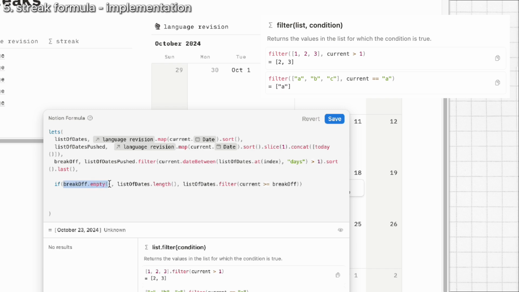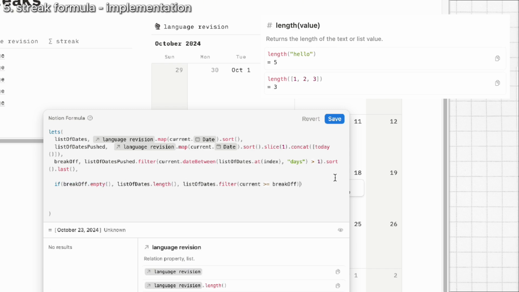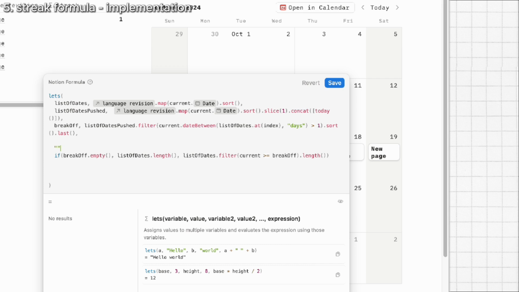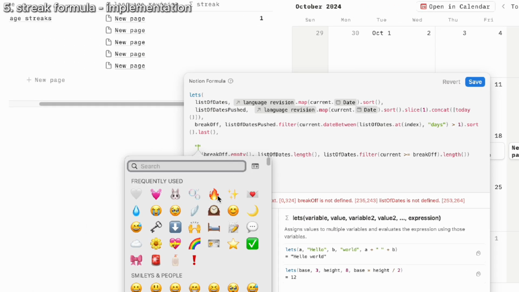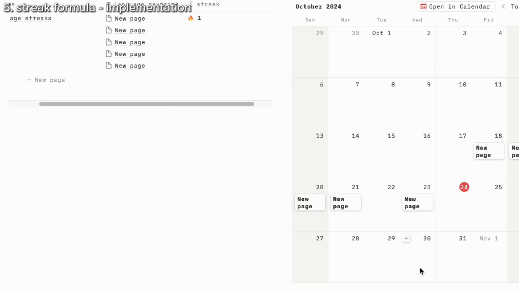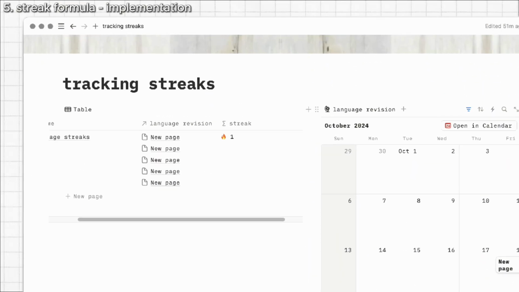This will return the list, and we'll call the function length to find the number of entries. And that is it for the formula. You can test it out by moving the entries on the calendar database. Also, feel free to add the fire emoji at the very beginning of the expression to make it look a bit nicer. Click save, and you can see that the streak number is now joined with the fire emoji.